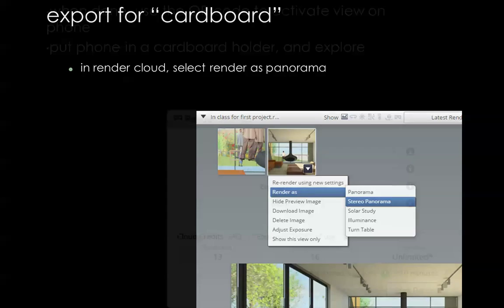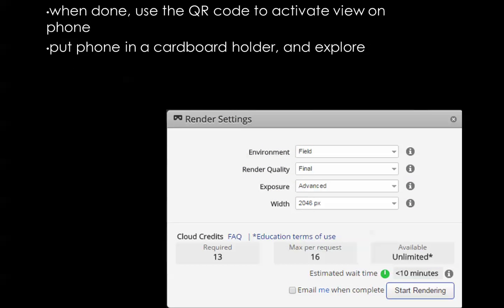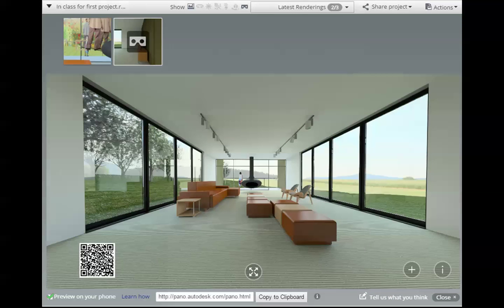It's that easy. When you do that, like other renderings, you can have settings to get the highest quality, which of course you do. And this is what it looks like. It's the fully rendered space. However, the big difference is that there's this QR code over here on the lower left, which you can scan with your phone or iPad.